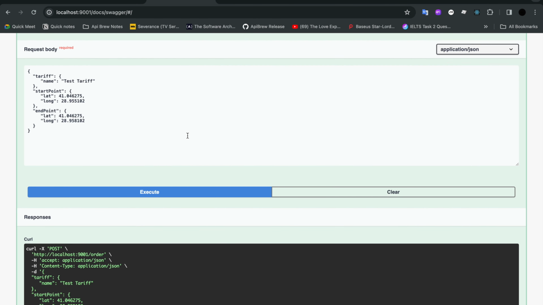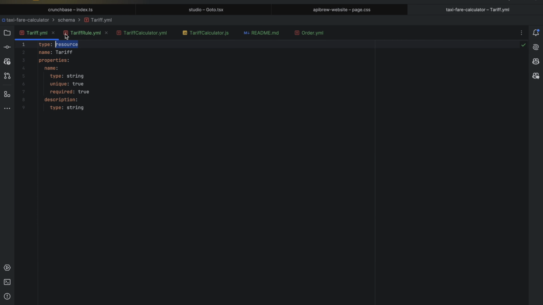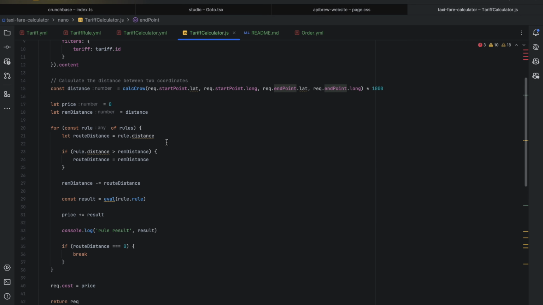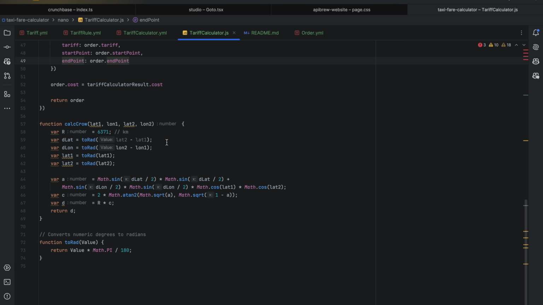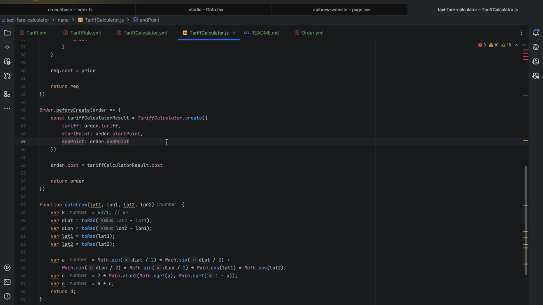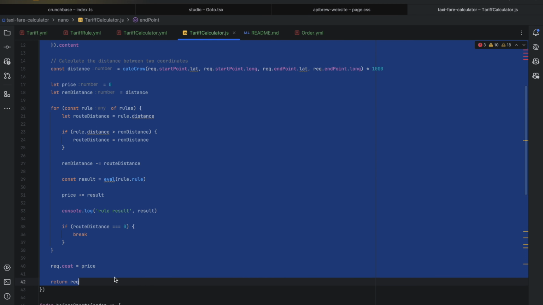Basically, with the help of ApiBrew, we created a simple backend for our taxi fare calculator, and you see how easily you can do it. All resources are easily created here. You just added the minimal logic, which cannot be omitted for now. For the future, in ApiBrew we are trying to make it easier, but it is a minimal logic which you need to write. But all the logic which can be predefined is already done by ApiBrew.